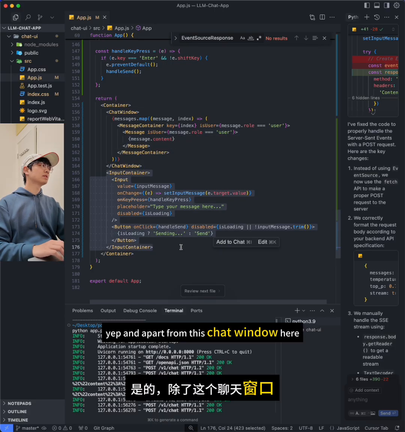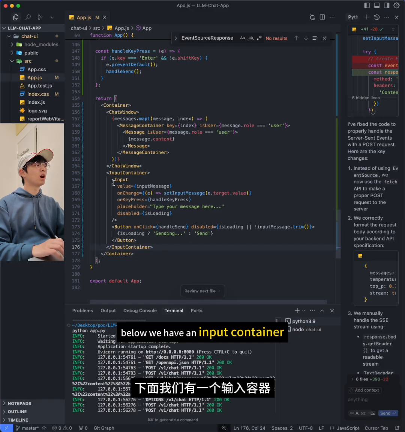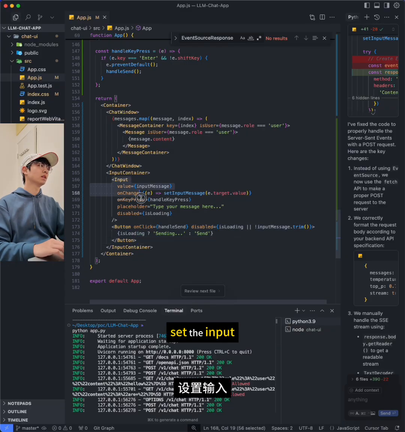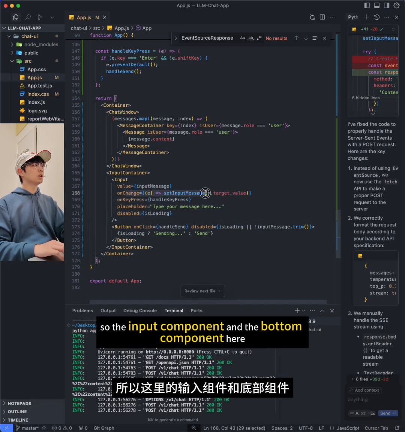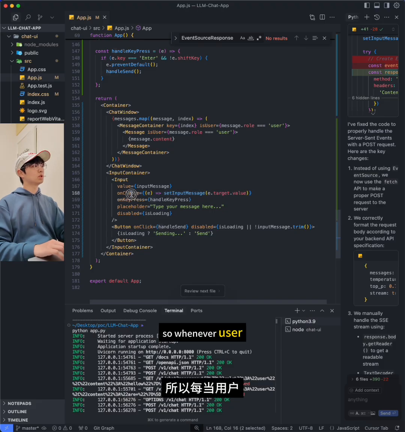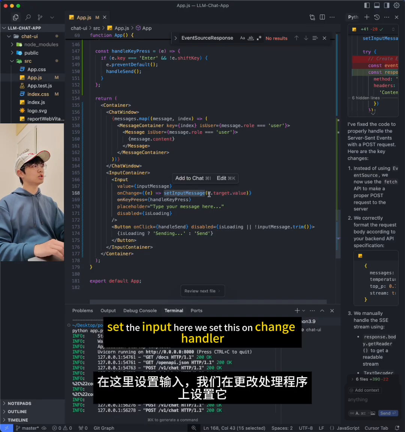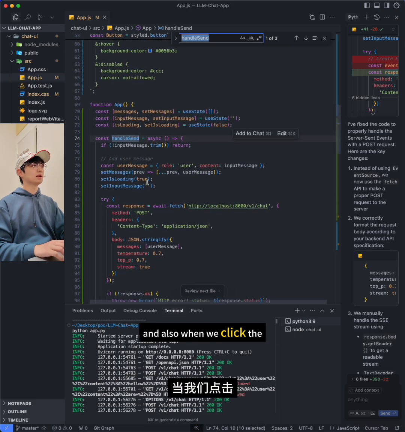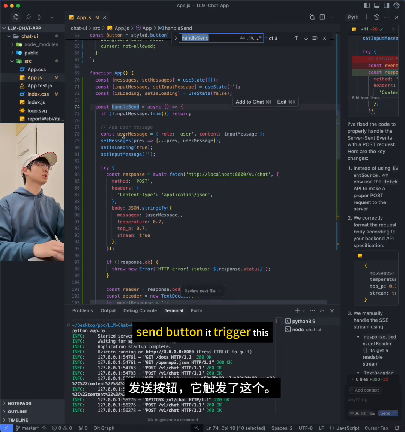Apart from this chat window, below we have an input container, which is the part where the user actually sets the input. So there is the input component and the button component here. Whenever the user sets the input here, we have this onChange handler so that it can set the input target. And when we click the send button, it triggers this handleSend function here.